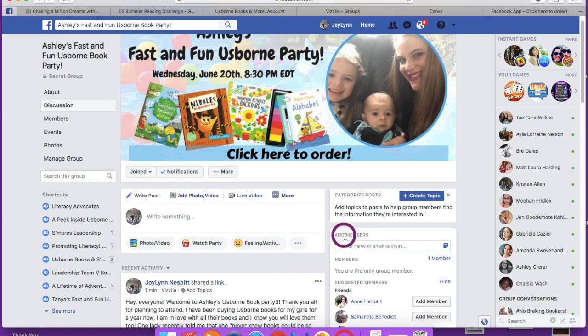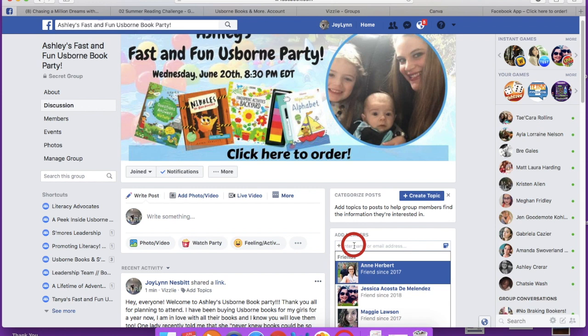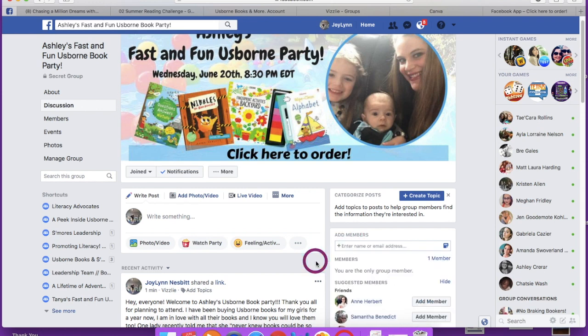Once you are ready to add your host, you can add members here, and you just add your host, and then you can let your host know, hey Ashley, I set up your Usborne party page and I'm excited to party with you on Wednesday. You can start adding all those people who said yes to your invitation and really stress to them that they said yes and you want to add those people.